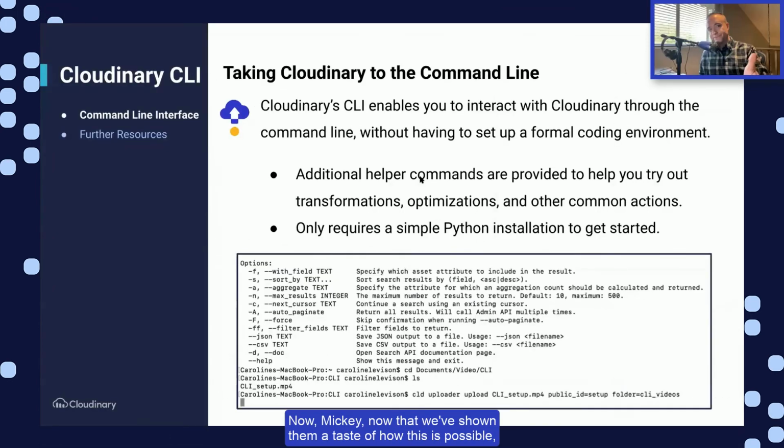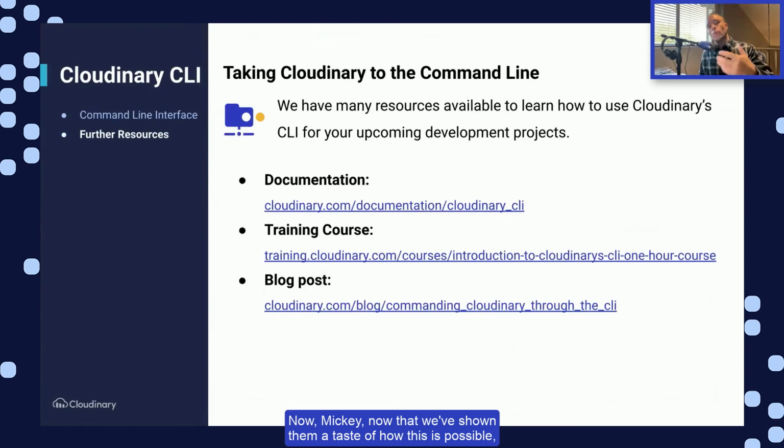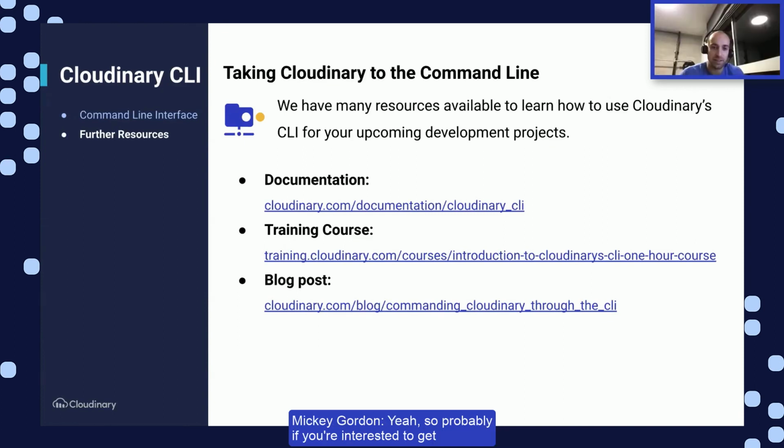Now, Mickey, now that we've shown them a taste of how this is possible, where do you recommend that they go? I can see here that we've got documentation, we've got blog posts, but ultimately, what do you feel is the first big step that they should take? Yeah, so probably if you're interested to get up and running with this, you should take a brief look at the documentation, see the CLI covered there, and then the best and easiest way, go to our Academy course, do it. It's very intuitive, very explanatory. After that course, you would be able to do whatever you can imagine using Cloudinary and using specifically the CLI.